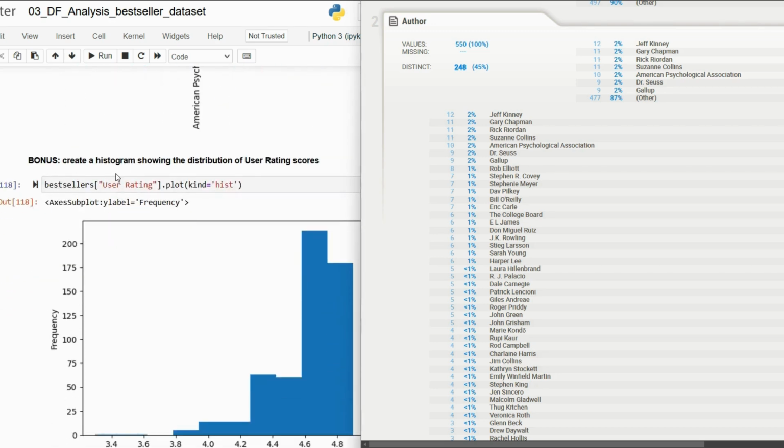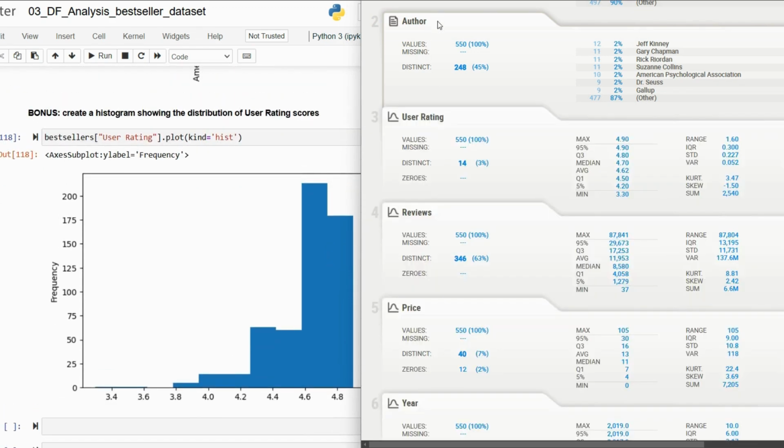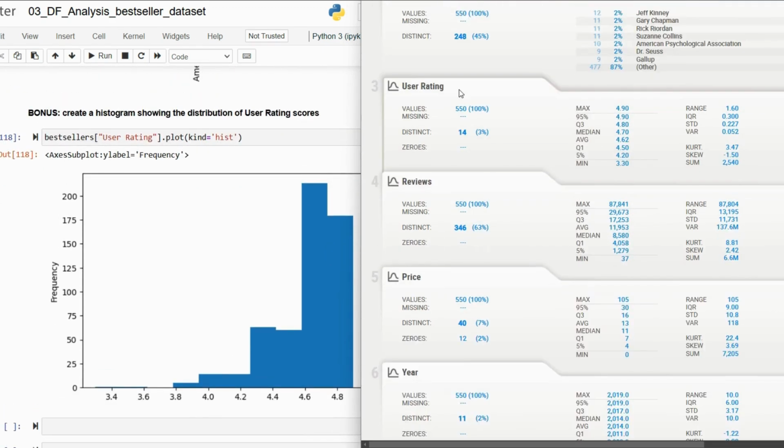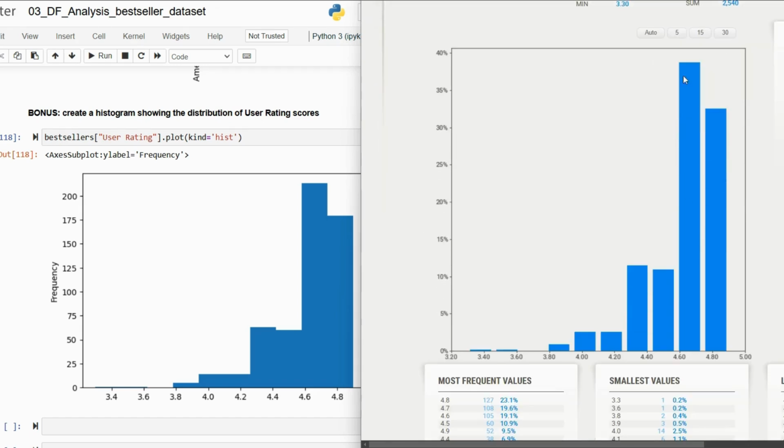The bonus and last question is, create a histogram showing the distribution of user rating score. So let's go to the user rating column. This is the user rating. They plotted it as a bar chart, but this is auto generated. Second thing, we can still get some idea from here because this is the rating, similar to what we drew earlier. But again, we only get a partial answer from the Sweetviz library for this question. We are getting the data from our report, but not the actual visualization.